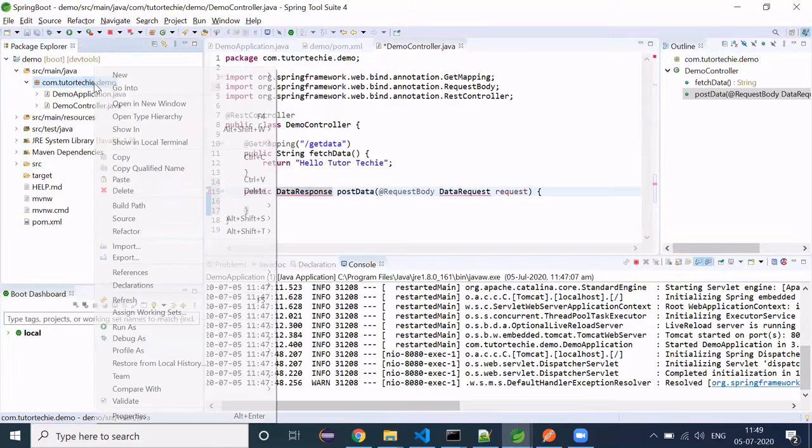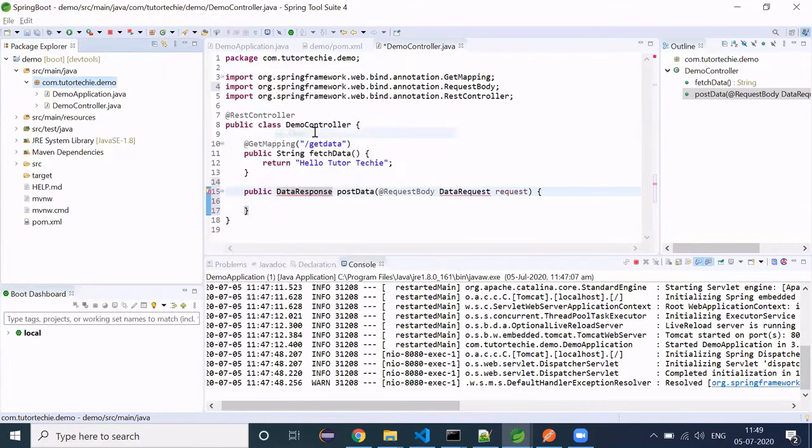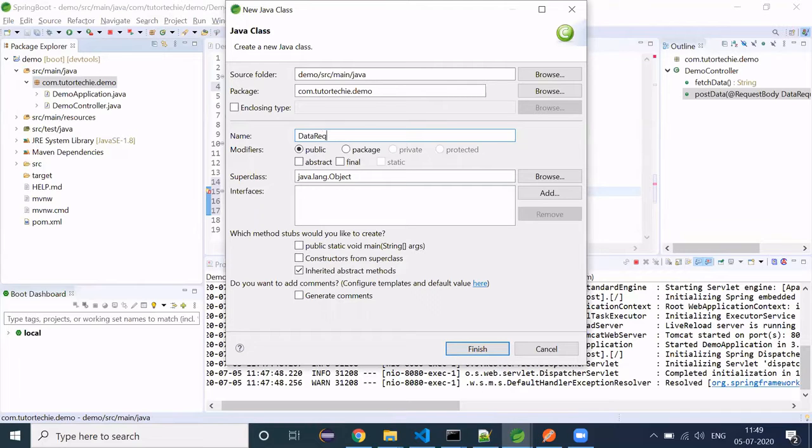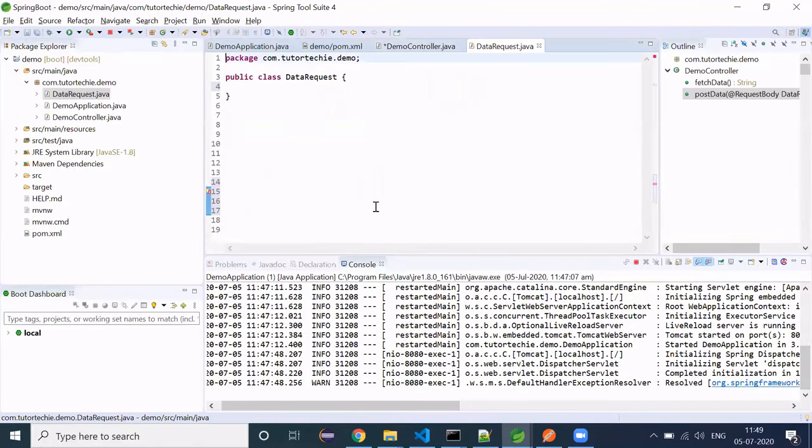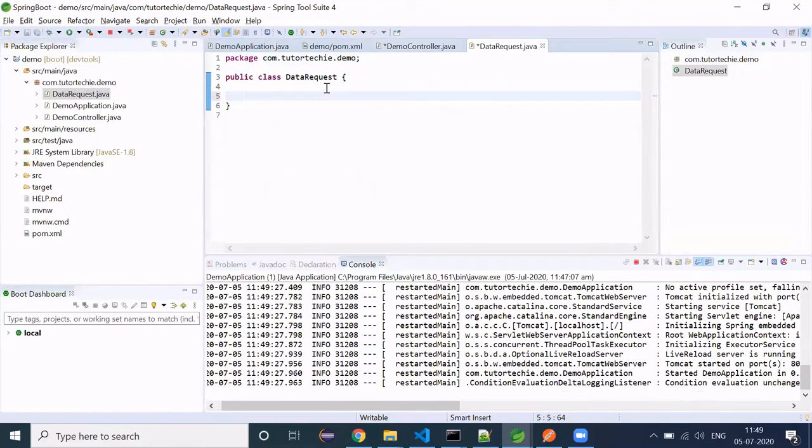Over here, let's create a new class, DataRequest. You can give it any name, but I prefer this name. So finish. Here, let's say from the front end we are getting name, age, or something like that. So let's create those variables: String name, then int age. Let's keep these two variables for now, and then you need to create the setters and getters for these two.